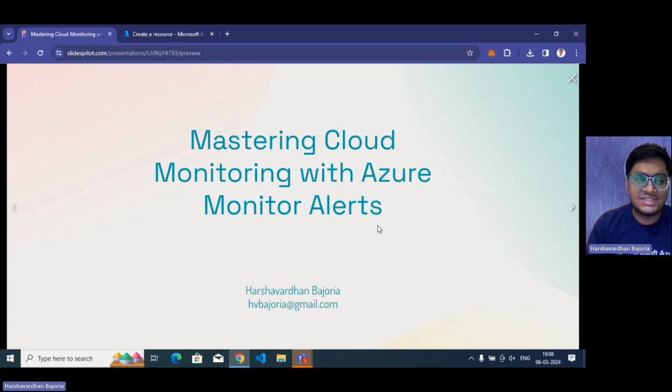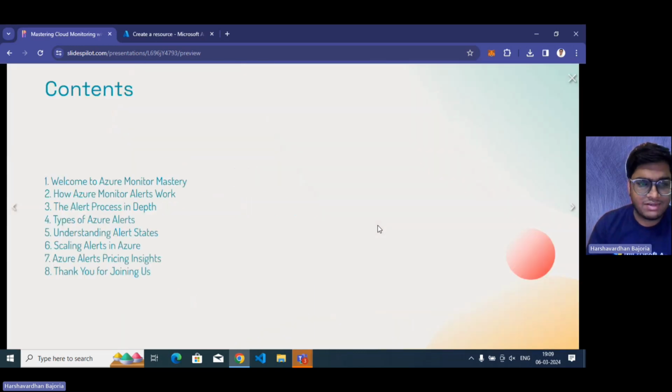Azure Monitor is an essential tool for keeping a vigilant eye over your Microsoft Azure cloud services. Just like a security camera, which I am sure you must have at your home, it detects and alerts you to any unusual activities happening within your Azure cloud. In this particular session, we will explore the workings of Azure Monitor Alerts, the different types of alerts available, how to manage alerts at scale, and gain insights into the pricing structure of Azure Monitor.